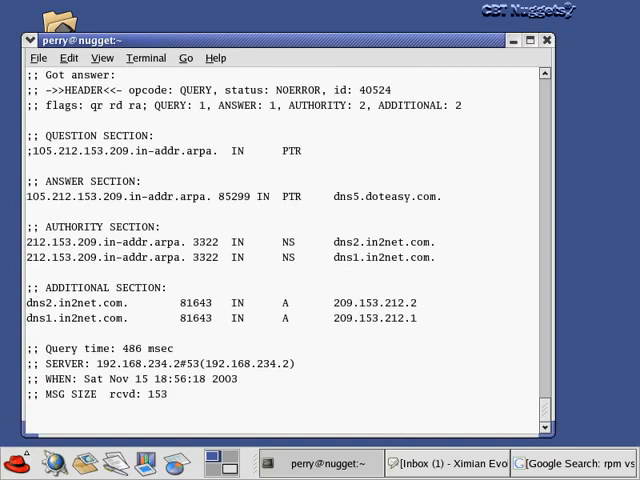So let me hit enter here, and now we're going to go down, and here it says query 1, answer 1, and then here's the answer section.